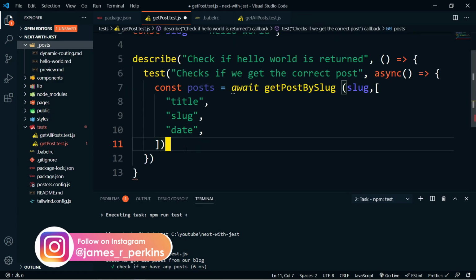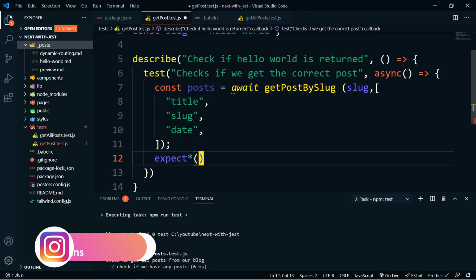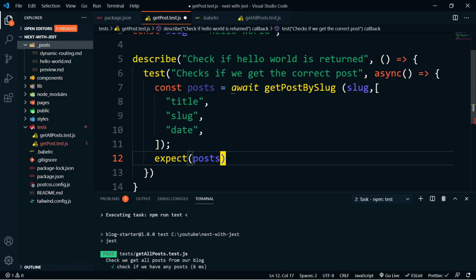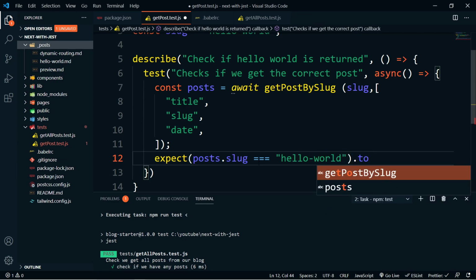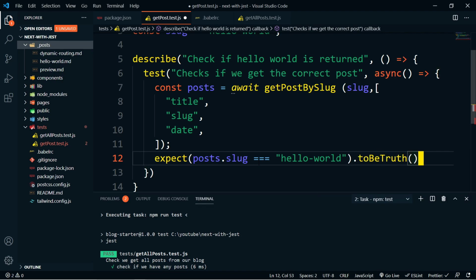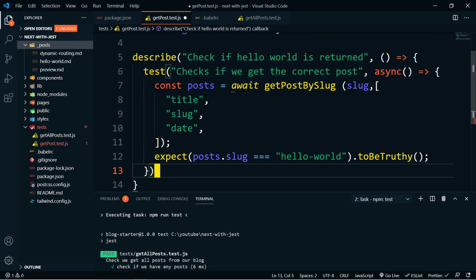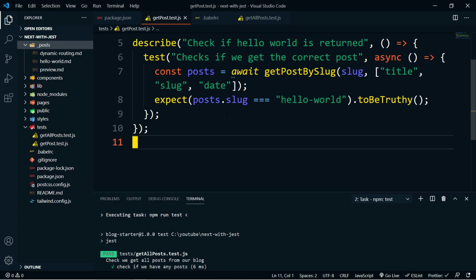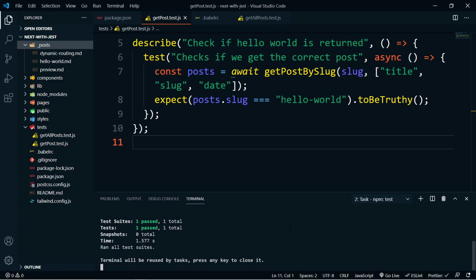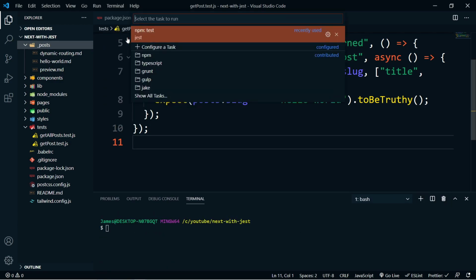So what we can do now, outside of here, is say expect post.slug. Inside of here, we're going to get this field and say we expect this to equal hello-world. And again, we can just set this to be truthy. If that is true, we have a successful test, and if it's false, it will fail. So let's go ahead and run these tests again. And now we should get 2 successful tests.